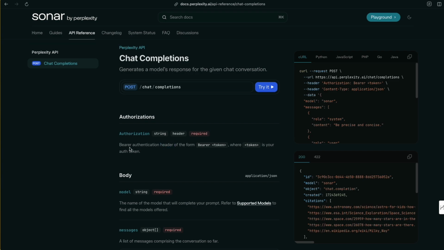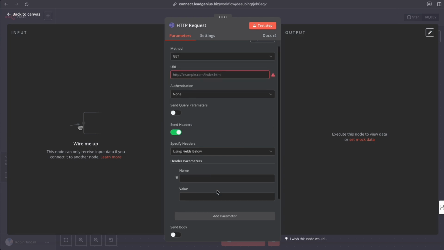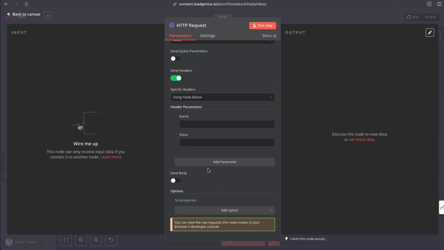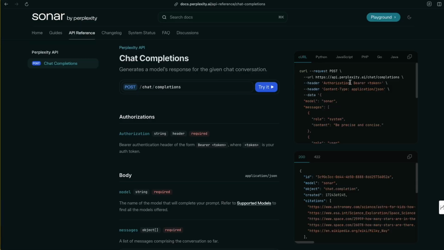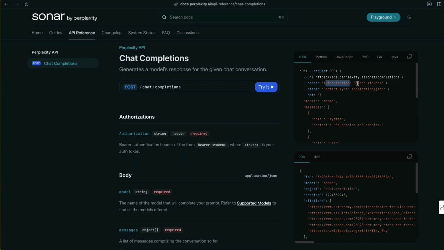authentication header, bearer authentication header. So I want to send a header over. So I'm going to turn on send headers. And I'm going to add in here. Actually, I think what it looks like I've got to put in here is this word authorization. So let's do that. So I put that word authorization here. It looks like I forgot to copy the O. And now we are wanting this bearer token.